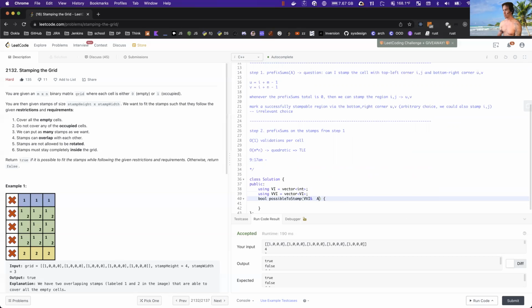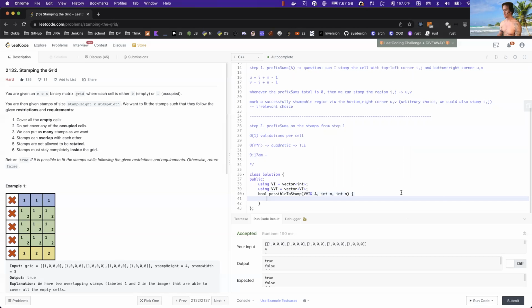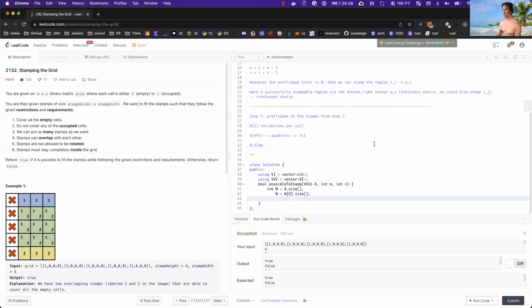So here's our input matrix, and M and N are the dimensions of the stamp. Capital M and N will be the dimensions of our input matrix. The first function I'll create will be a lambda function that will be the actual prefix sums. Capture everything by reference.